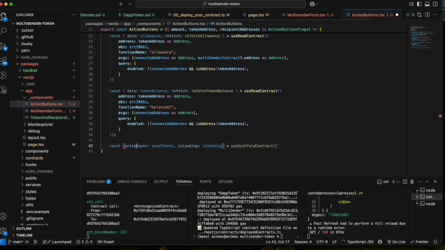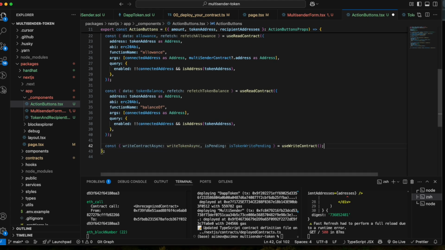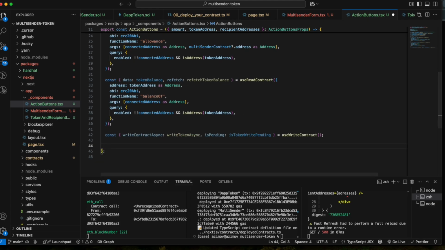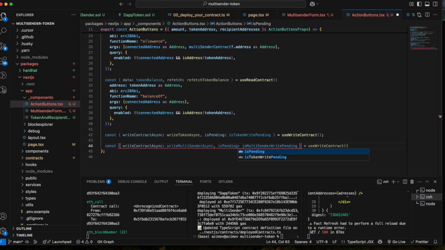Now let's define two write contract hooks. The first one will be writeTokenAsync for calling approve on the ERC-20 token. So we will be able to allow the contract to send the tokens. And we will use writeContract from wagmi. Now let's define writeMultiSenderAsync. So we will be able to call multisendERC20 on the MultiSender contract. In this case, we are going to use the scaffold write contract hook. Also, we need isPending to check if the transaction is mining.